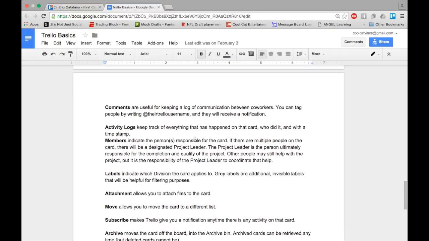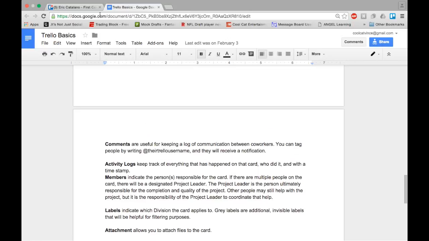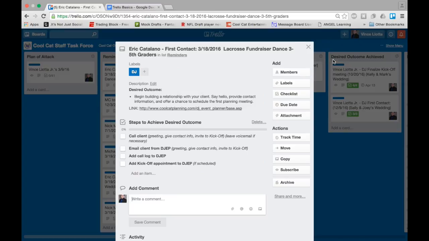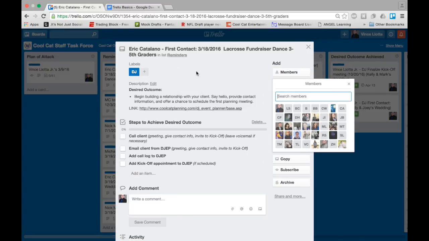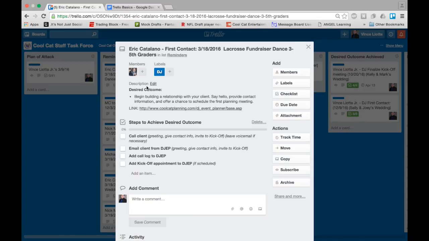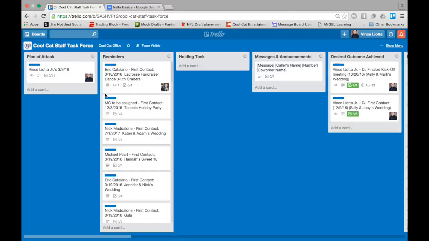Members indicate the person responsible for the card. So what that really means is, in this case, this card would be Eric. So I would assign Eric as the member, who's right here. Now Eric would know that he's responsible for this card because his face is on it.